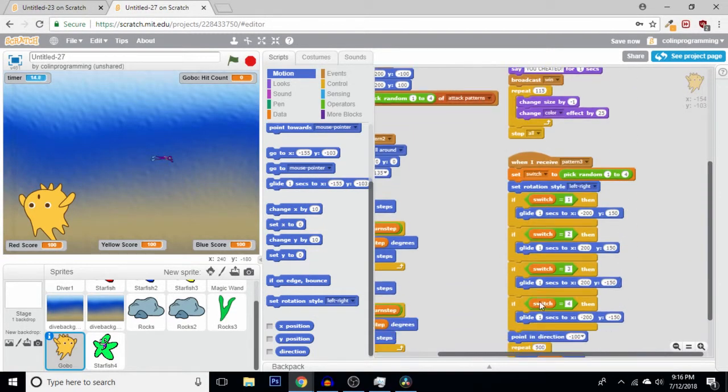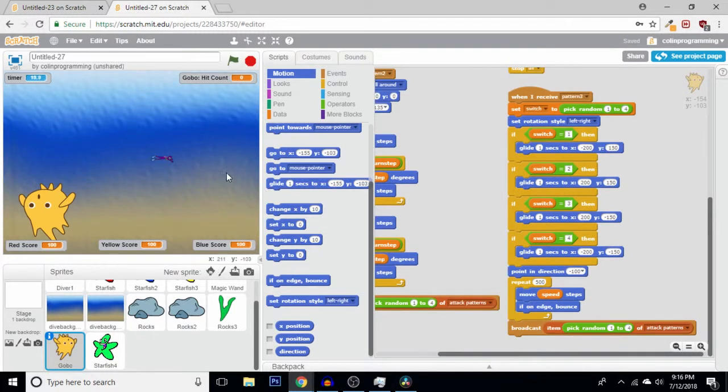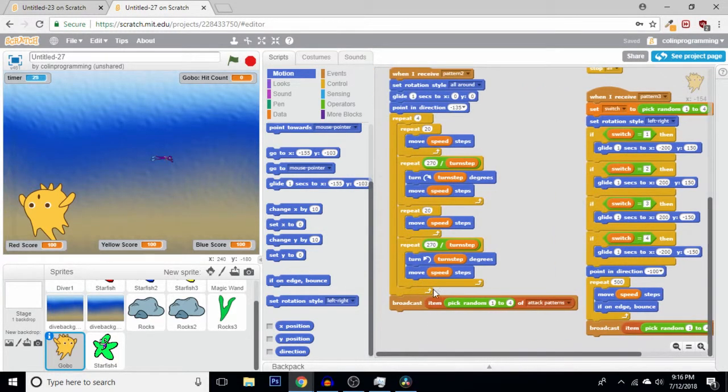Okay, last attack pattern. So attack pattern 4, we're gonna have Gobo moving like in this sort of wave. And then for those math people out there, you'll recognize it looks kind of like a sine wave, right? Sine is like a trigonometry function thing, and you don't need to know much about it. Just know that when you graph it out, it looks like this kind of wave. Or actually, I'm not going to delve into that.